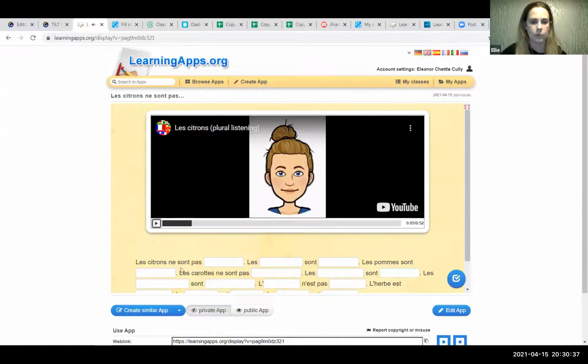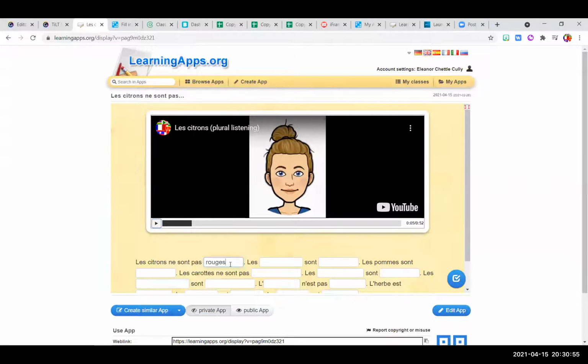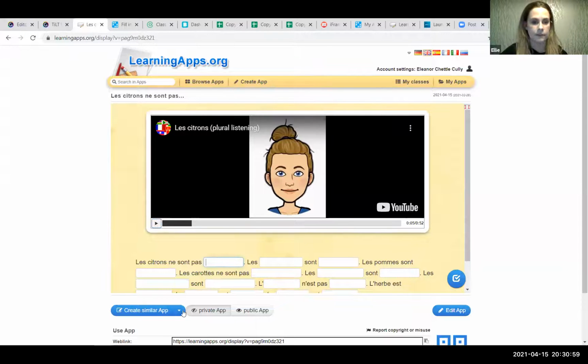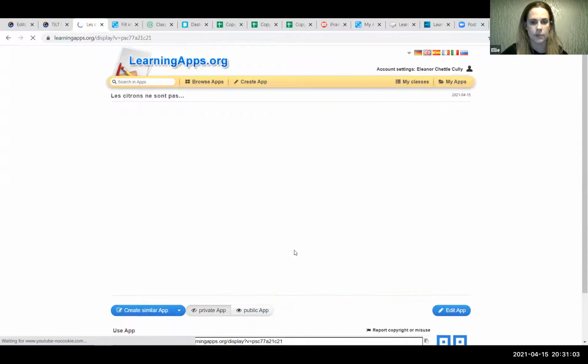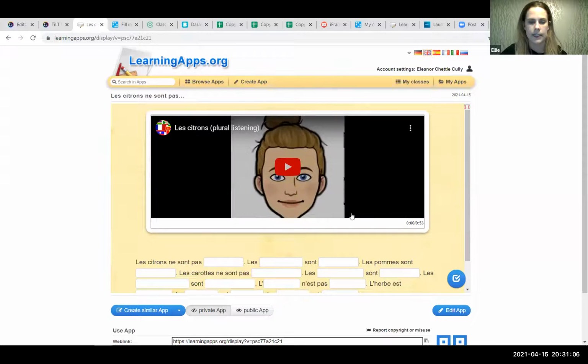Okay, les citrons ne sont pas rouges. And the children will be reading the text along, and they will fill in the gaps in the text with the correct adjective or the missing word, basically. It can be simplified. So this is quite complicated, isn't it? Writing in an actual word. So if you want to simplify and differentiate, you can create a copy of the app. So that means that you're creating another version, basically. Exactly the same, video is still there.